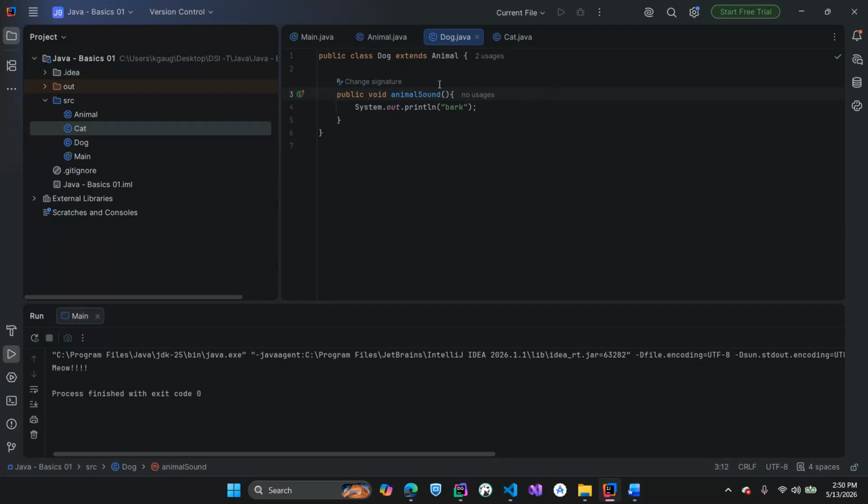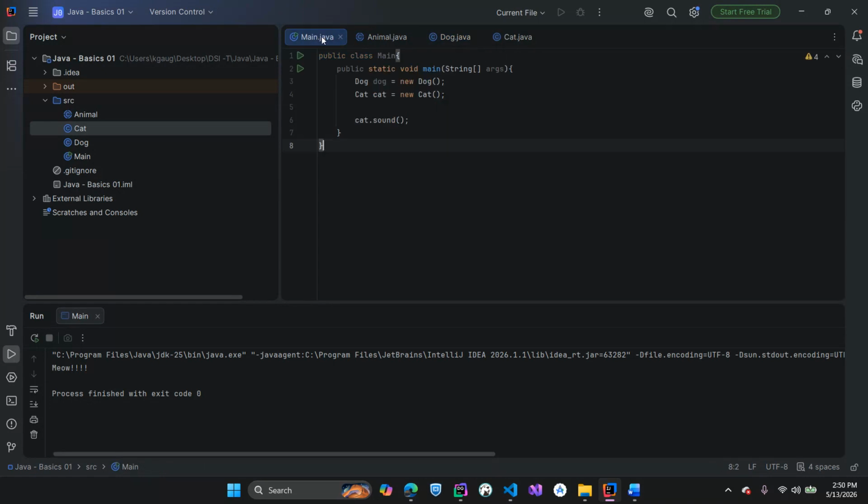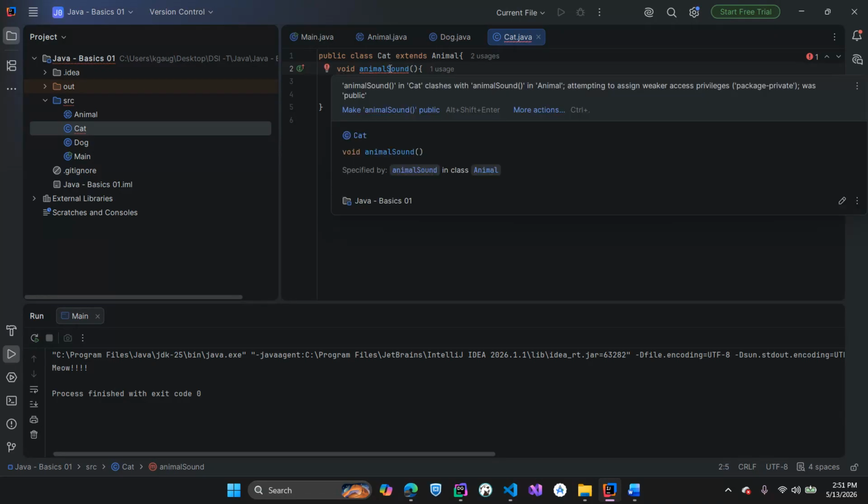Just add the public void animalSound in order to fix the error that we got, right? Now, when we get to the main file, is there anything that we need to change? No, there is nothing to change other than this one, because now we changed the naming, which means this one also has to change. It crashes, and how do you fix that? Read the error messages that are there. So animalSound in Cat clashes with animalSound in Animal, meaning that you're trying to override the method that is there.